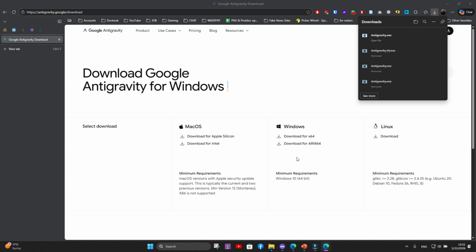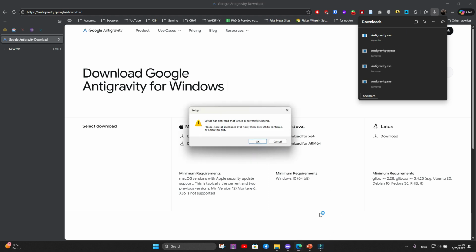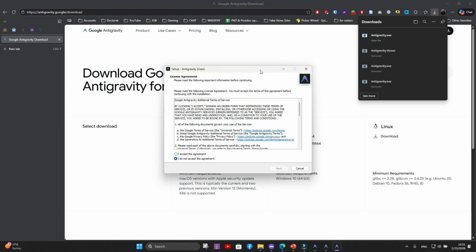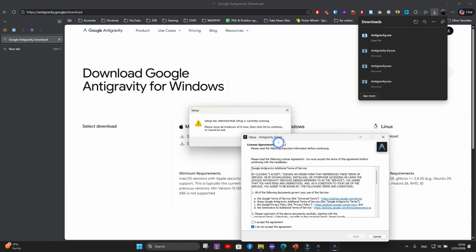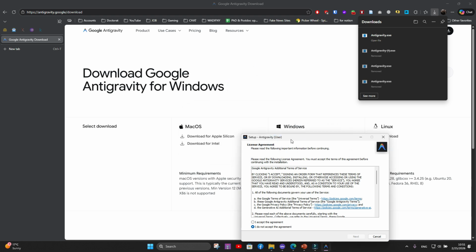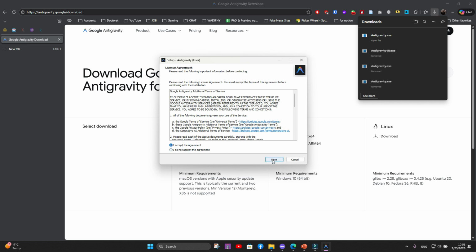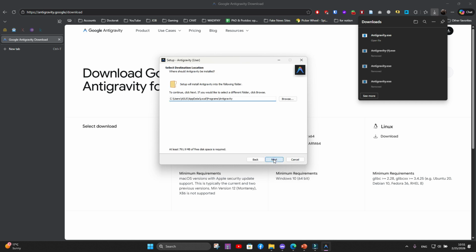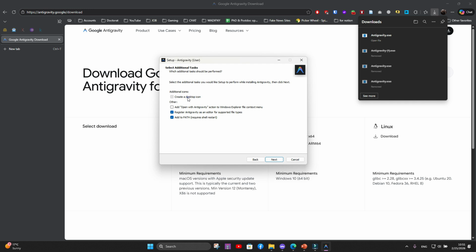We'll double click on it. Okay, I click cancel here. Cancel. Okay, so I accept the agreement. Next, yes, in this path, Antigravity. Yes, create desktop icon. Open with: added the open with Antigravity action to Windows Explorer for me. Register Antigravity as an editor for supported file types. Added path in the shell. Yes, you can choose anything you want here.